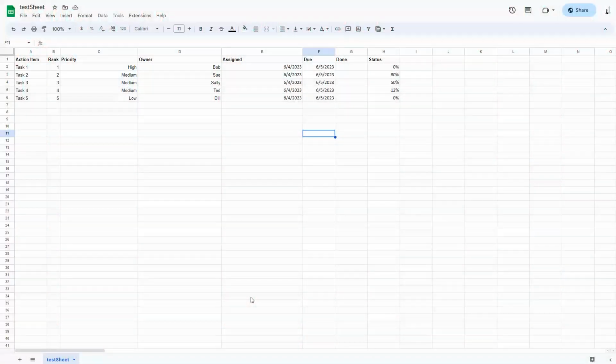So, I have a relatively simple Google Sheet here called Test Sheet. We have a few columns: action items, rank, priority, owner, assign date, due date, whether it has been completed or not, and status. Status is of how much of the task has been completed.